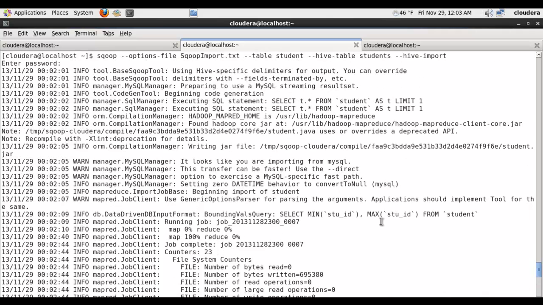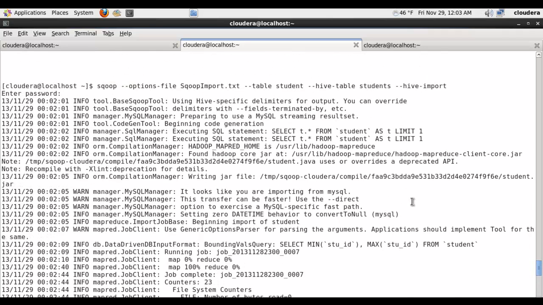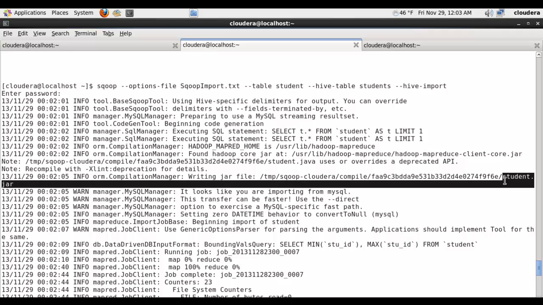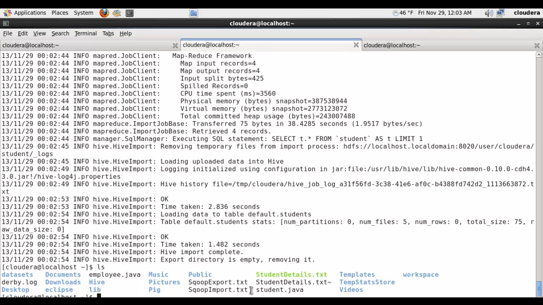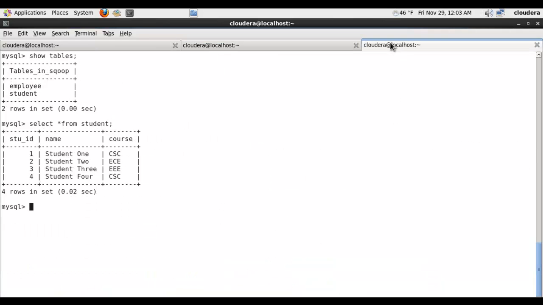See here, first a jar file has been created, and inside that a Java file has been created in the present working directory, where I am using this Sqoop command on the local file system. See here, I am using ls to list the files. The student.java file has got created, and it represents a single record in this MySQL table. This class is used by the Sqoop tool to represent this single record.